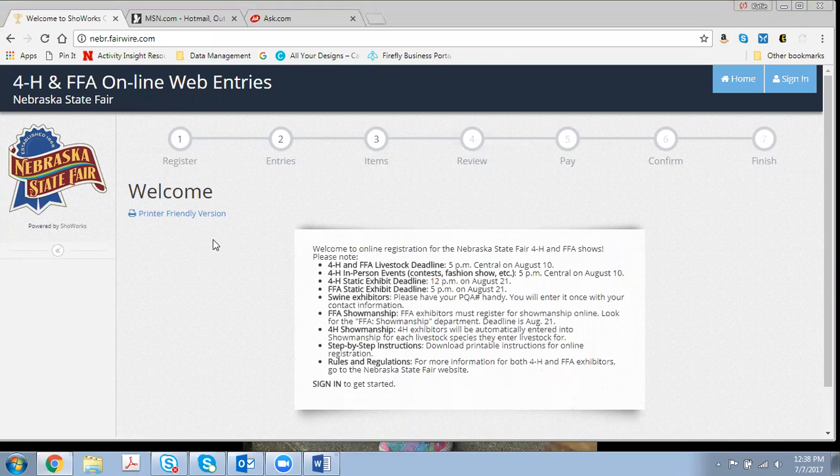Welcome back. I am here to show you how to enter a quick group into ShowWorks. So if you have a family of multiple youth who will be showing in either 4-H or FFA Livestock or in the 4-H in-person events, the contest, fashion show, etc., this is how you would do a cart where you can check out all at once for all of your kids. So this will save you some time when you are entering.